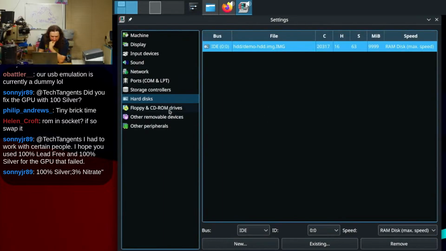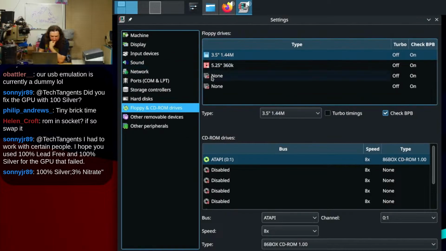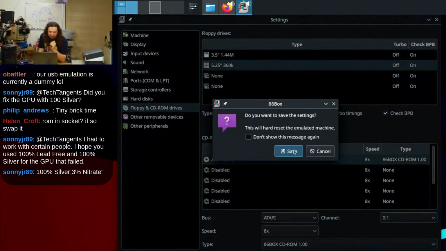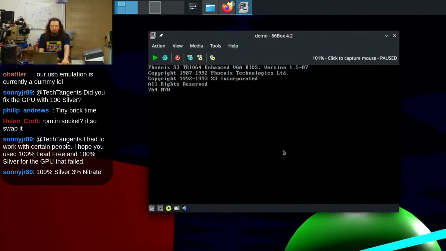All right, so hard drive, good. Floppy is good. That is still there, but not configured. We'll leave that as a bonus. Okay, save. So we should now be able to install Windows 98.